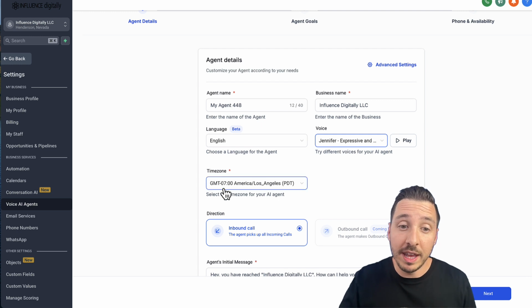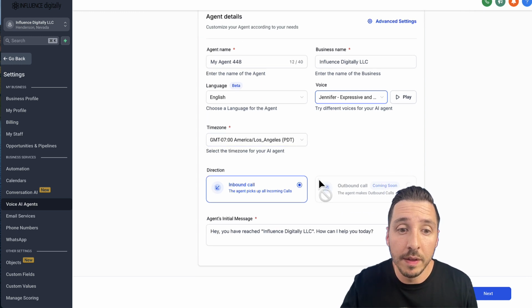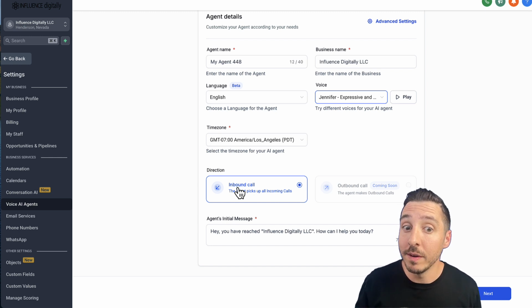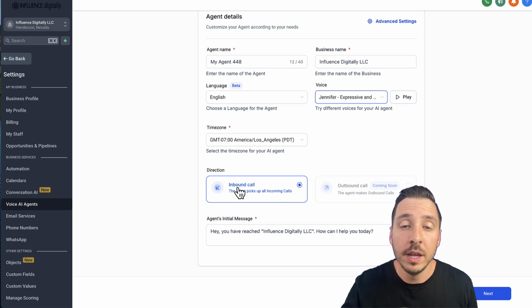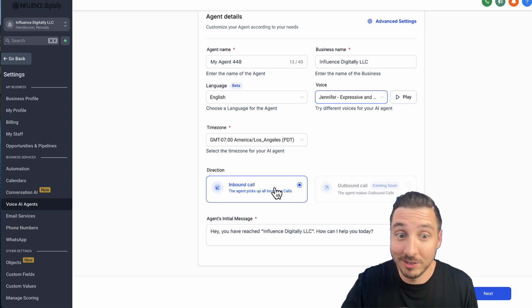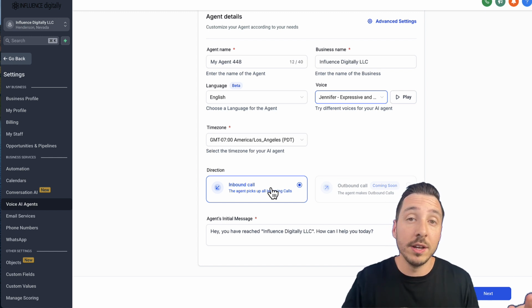Now, next setting is time zone. You set that to your setting. Then there's the direction. Right now, you could only do inbound. Soon they're going to have the outbound feature, which is going to be pretty cool because that's going to allow you to basically have AI doing the setting for you and booking in phone calls for everyone that comes in to your marketing funnel or your sales process. So that's by default set to direction inbound, right?